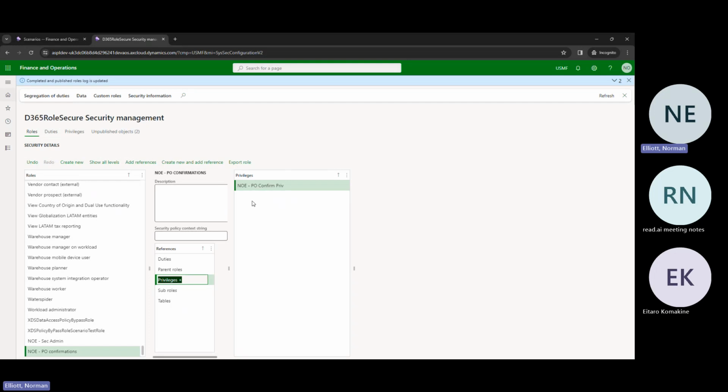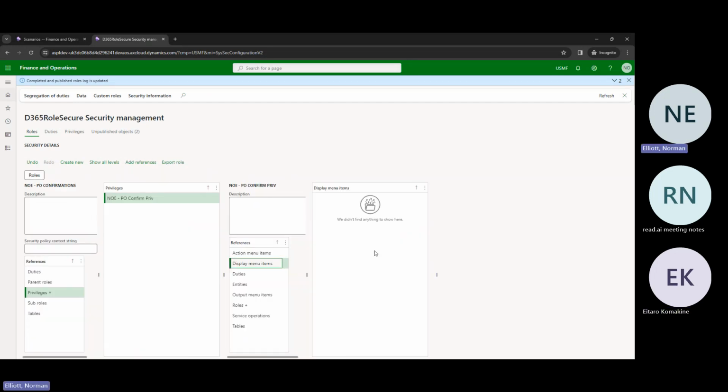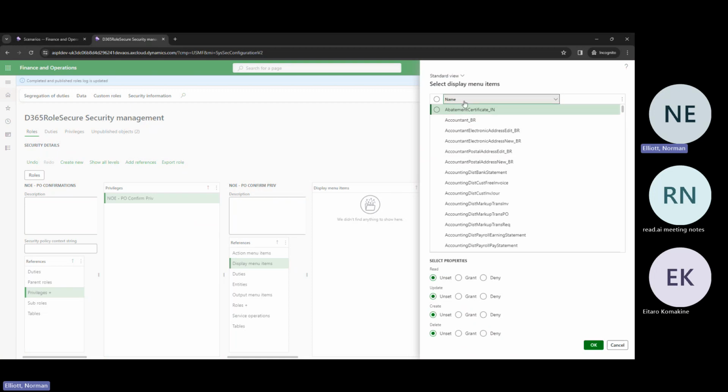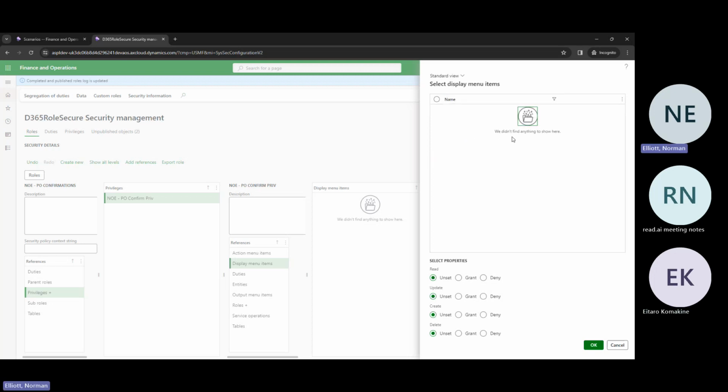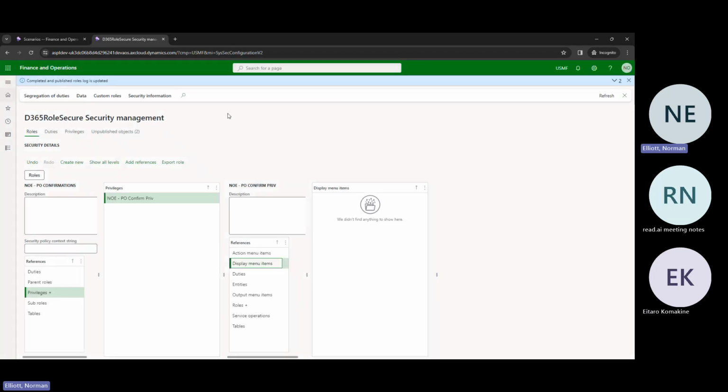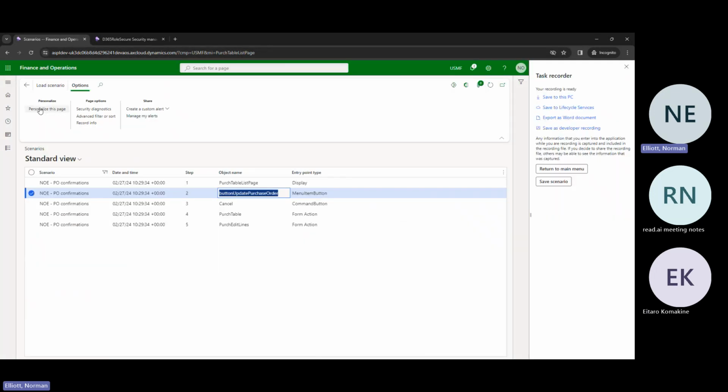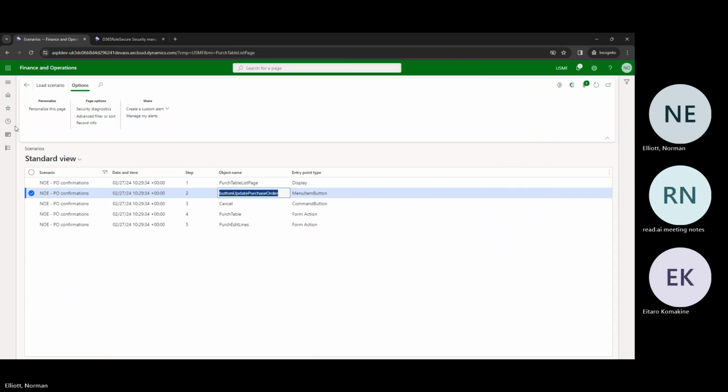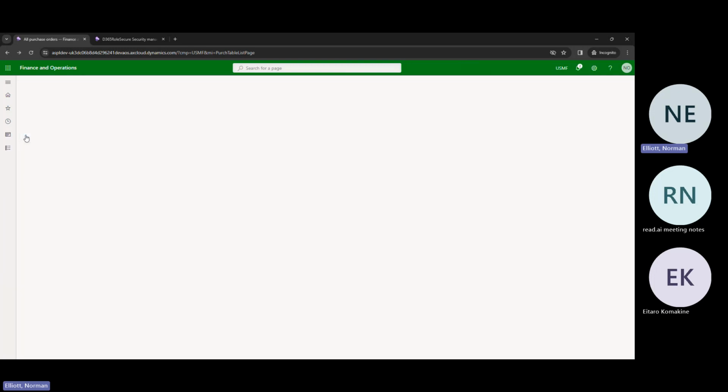And then we do what we were doing before by adding the display menu item. So if I go in here and say add reference, and I want to add that particular button, now it won't find it. So okay, what can you do? How can you work around this particular scenario? Well, if you go back into here, you can close this, go back into purchase orders.